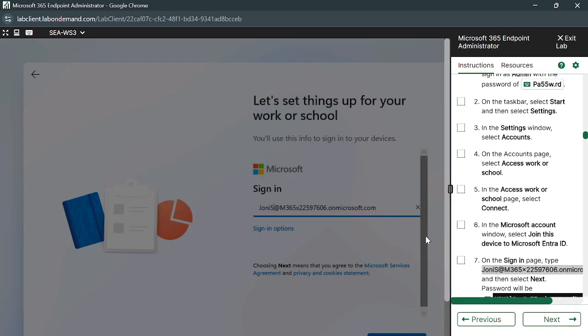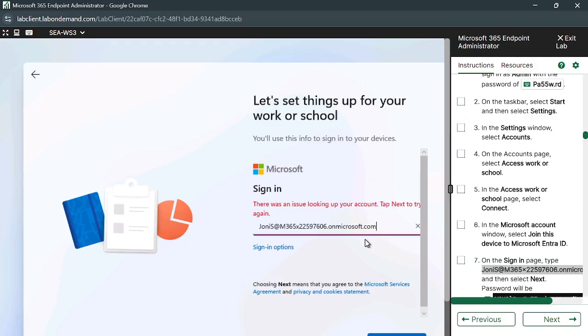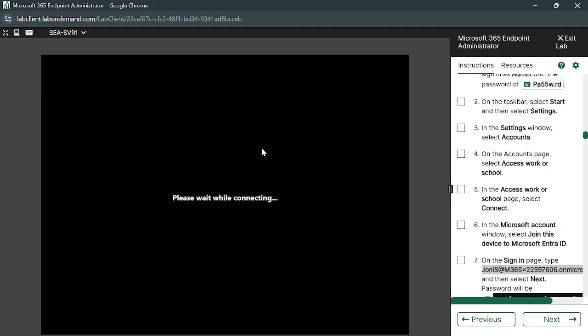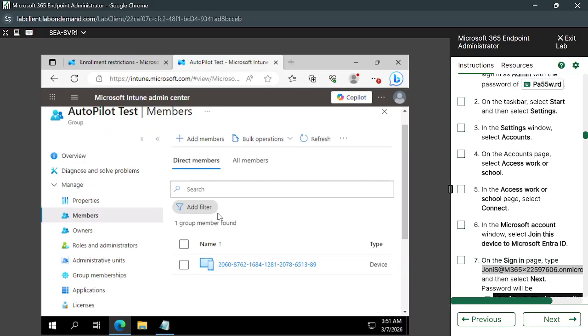Autopilot, we have done that. Now we have this user, licenses and everything assigned. We are doing the enrollment with this user. Okay, this account is not there. We will fetch an account and with that account, we will try to enroll the device.